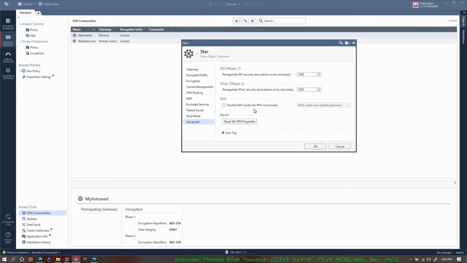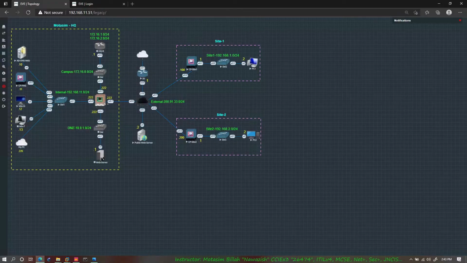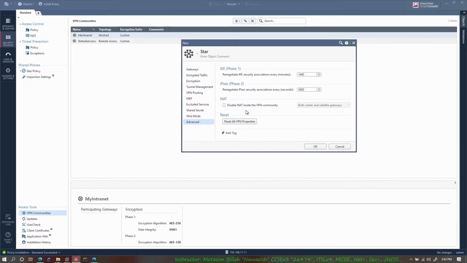And here you can disable NAT inside your VPN community. Let's say in this case you don't want NAT to be going on between this subnet and this subnet. So you can disable it for any of the gateways that you want. And here you can reset all the VPN properties if you have made some changes to the SAs, or maybe here or somewhere else.